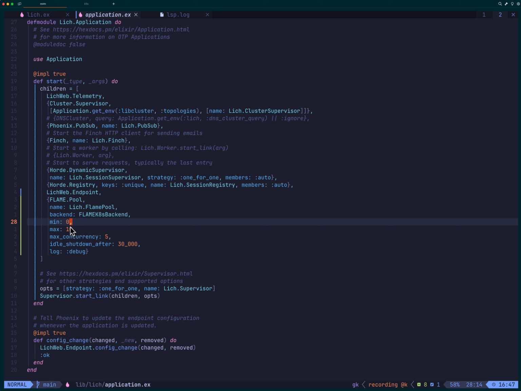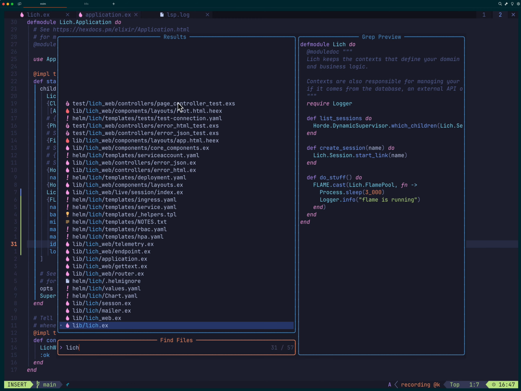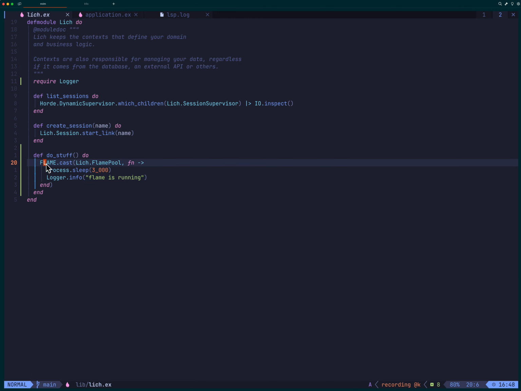So 0 instances, up to 10 instances running at the same time, and then a max concurrency per instance of 5. And they will shut themselves off after 30 seconds of idle. And then if we look at the function that I'm calling, it's just an asynchronous function. So I'm calling cast here, so it's fire and forget. There's no feedback. It'll just sleep that current process for 3 seconds, and it'll log. But I don't think this ever logs anywhere. So I need a way to get feedback from this.